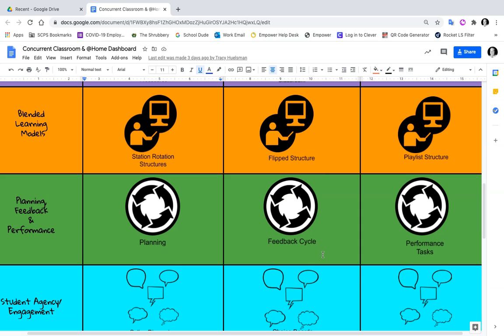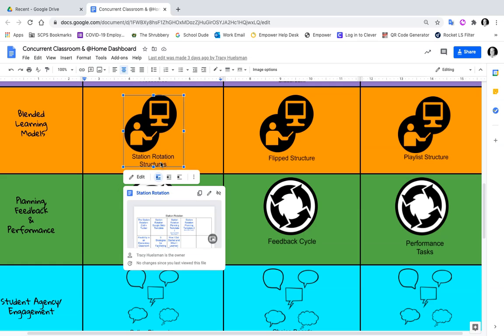While there are definitely other traditional blended learning models that you may have heard of or tweeted about or seen, station rotation, flipped, and playlist are ones that seem to work particularly well in this concurrent, distance learning environment. So we've highlighted those three with some documents and information behind them. These are buttons, and if you click on them, in most cases you'll get to a Google Doc behind it with more links and more information.